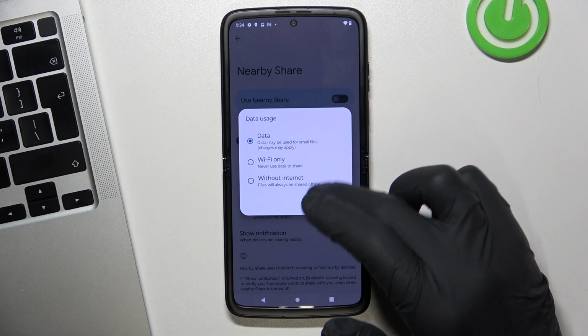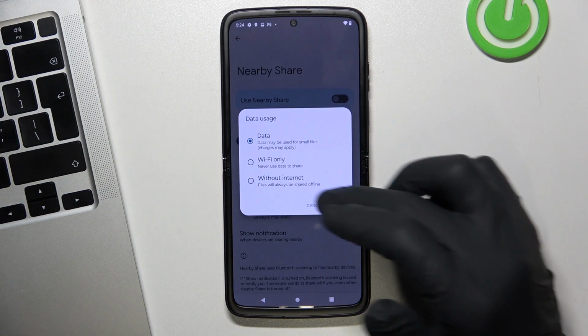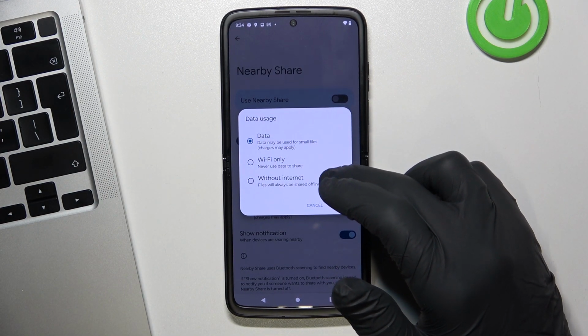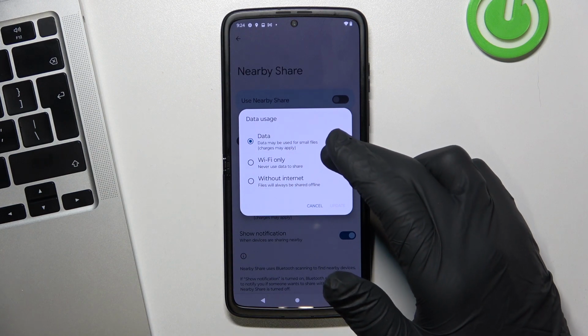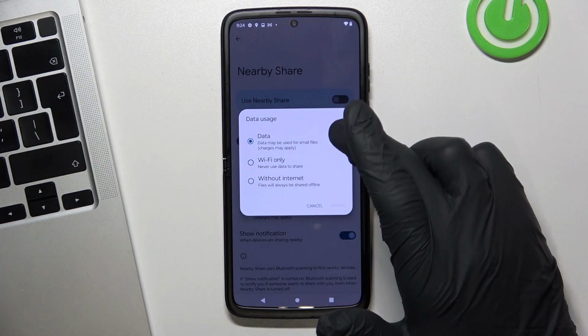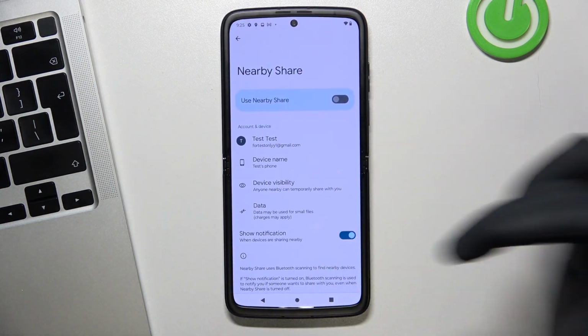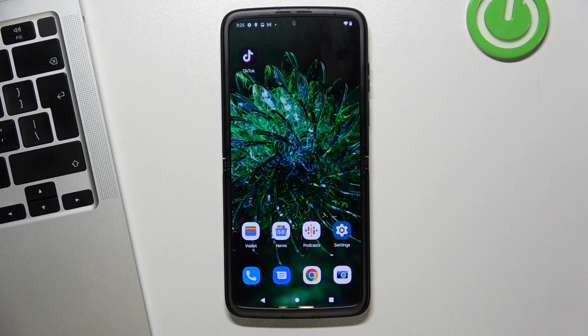And great. Here you can change your device data usage mode. It can be without internet only, Bluetooth, Wi-Fi only, or mobile data, Wi-Fi and Bluetooth. So I suggest using this mode because it's faster. And great, now you can share and receive data using Nearby Share.